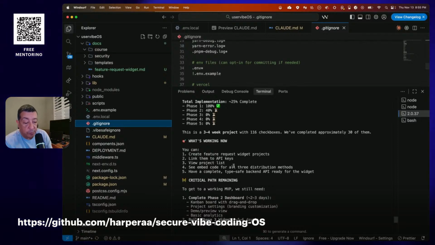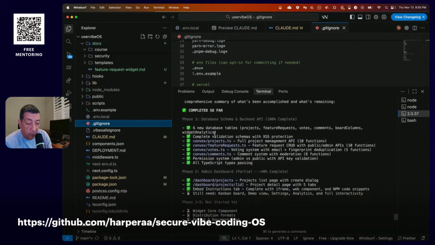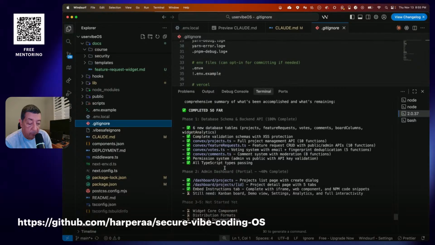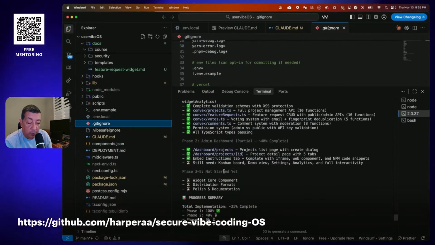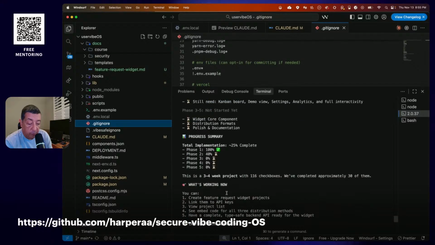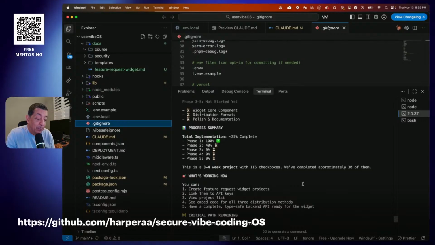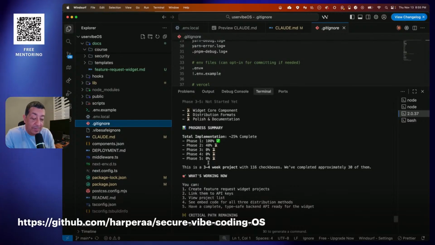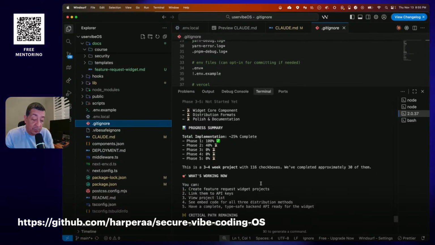All right. Now let's get back to paying attention here. Completed so far: Phase 1, 6 new database tables. Yep. Admin dashboard, partial, complete. I wanted to go ahead and finish that so I can check it out. Tasks 3 through 5 not started yet. This is the 3 to 4 week projection. It's completed 30 of them already. It already did 4 days worth of work in 15 minutes.